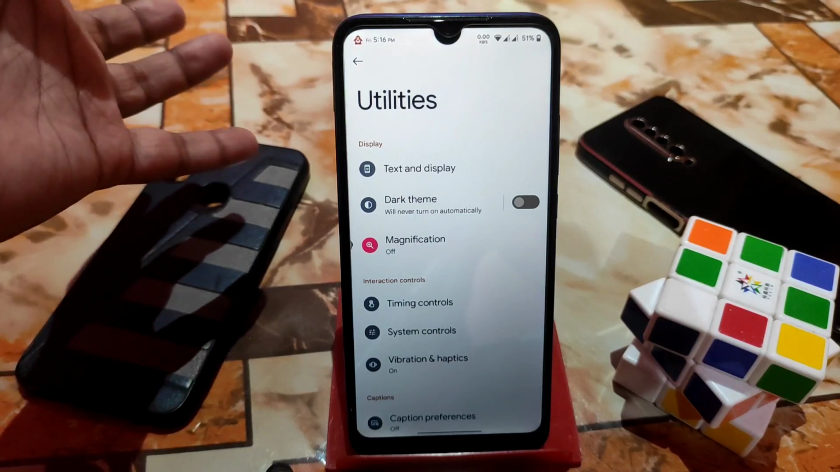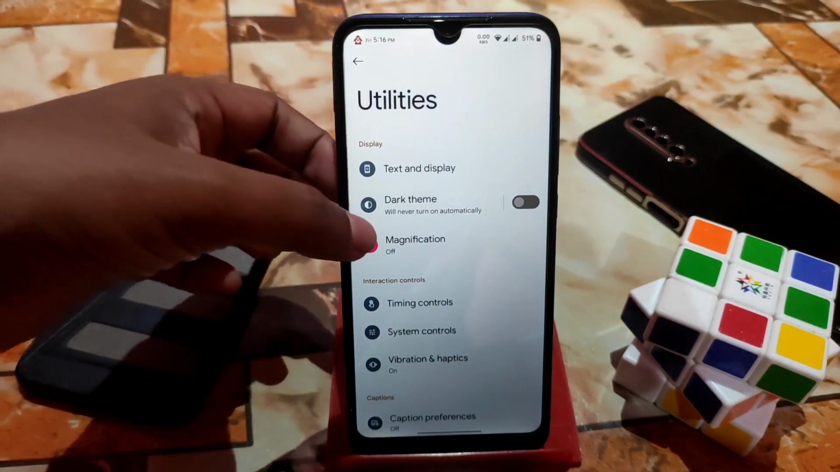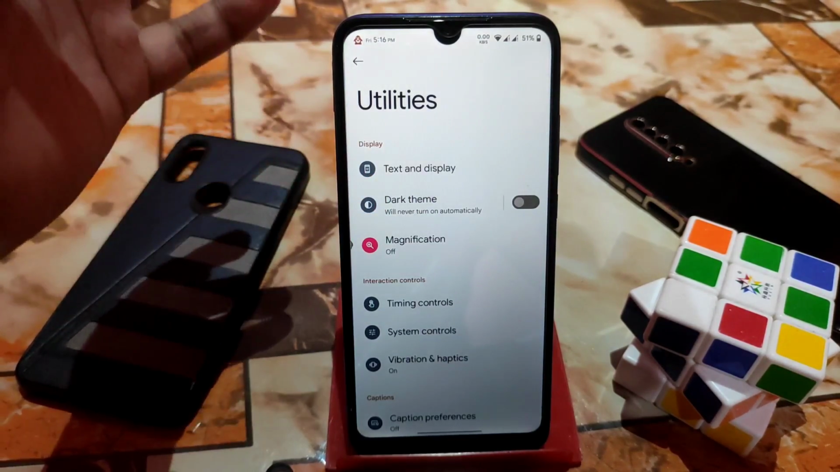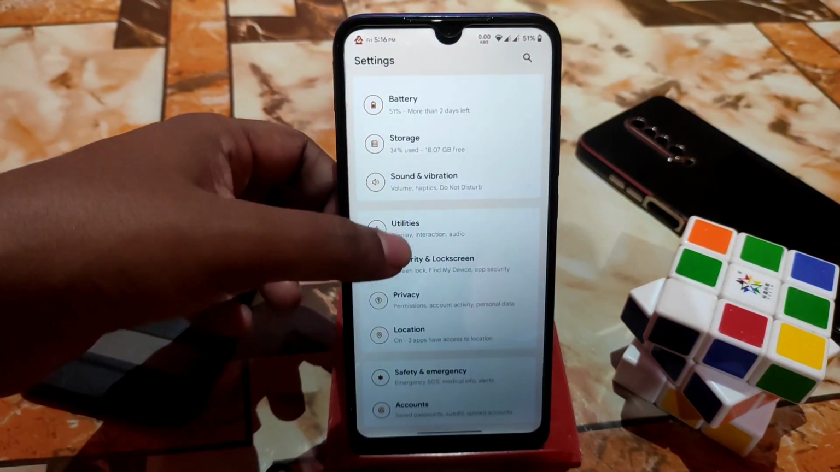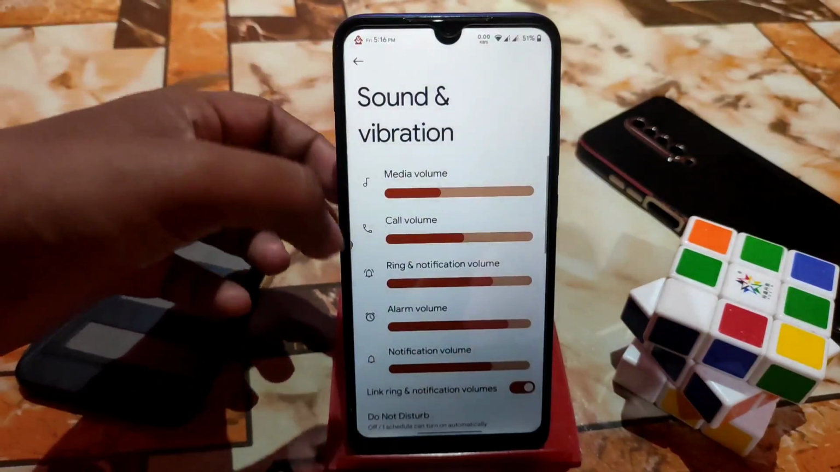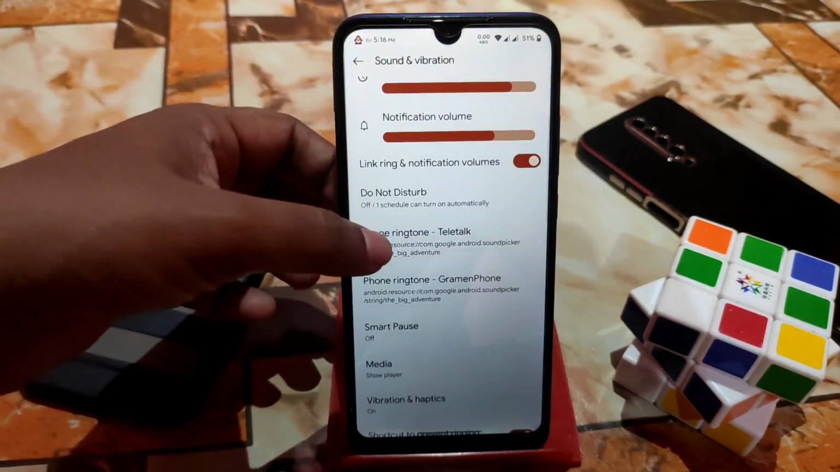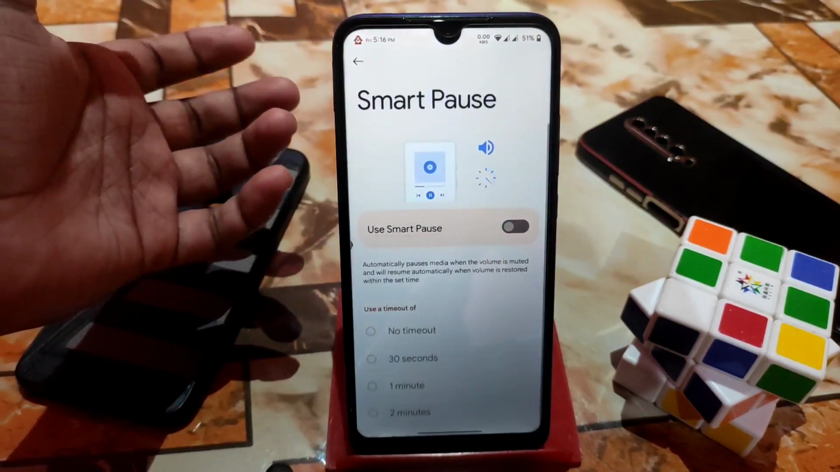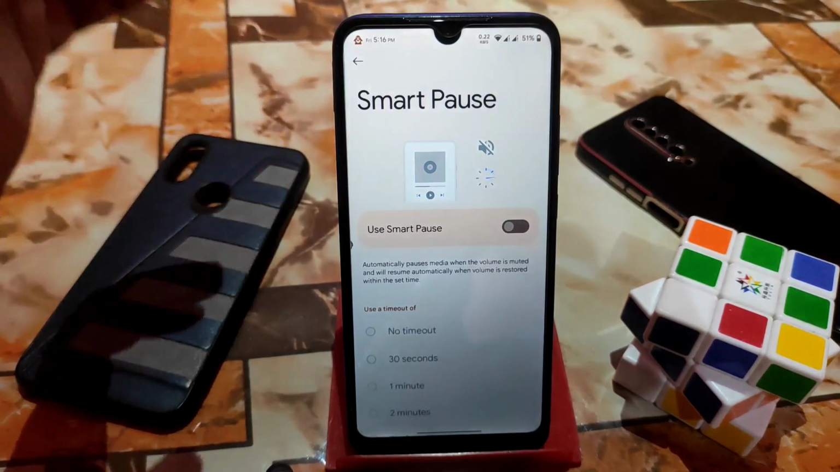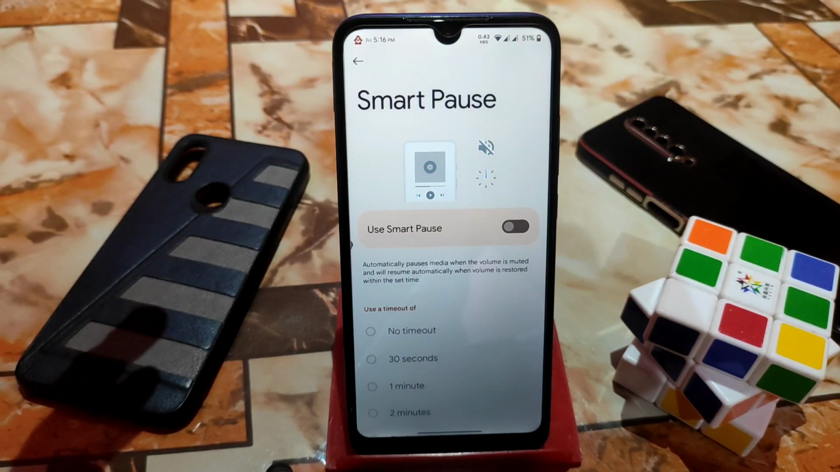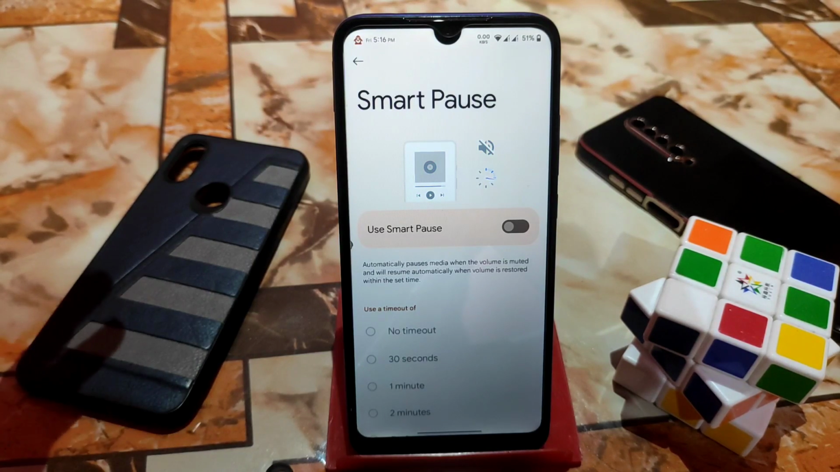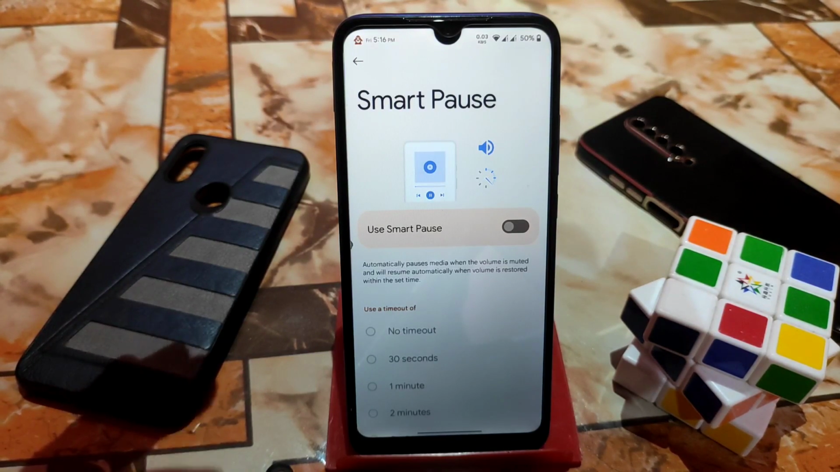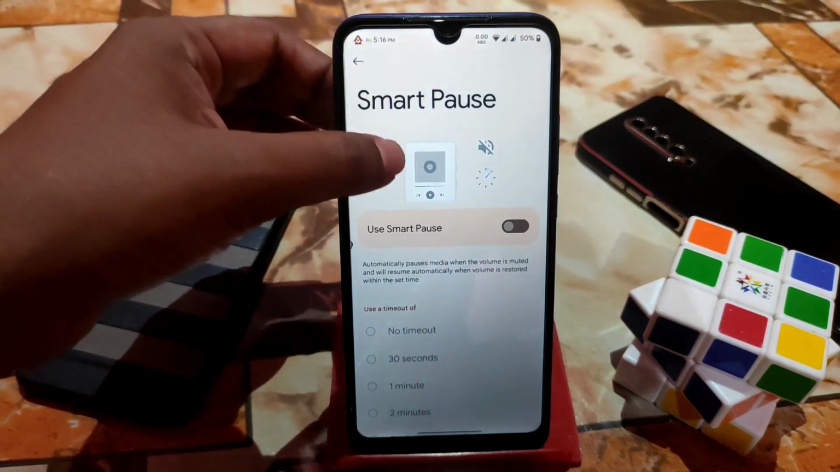And here is the utilities. Utilities means accessibility; they actually changed the names here. Then text and display, dark mode, and as usual things are there, you already know about that. After that we have sound and vibration, of course, and the user interface is really cool here. And we have smart pause, which automatically pauses media when the volume is muted. When your volume is muted, your media will be stopped. So this is really cool.